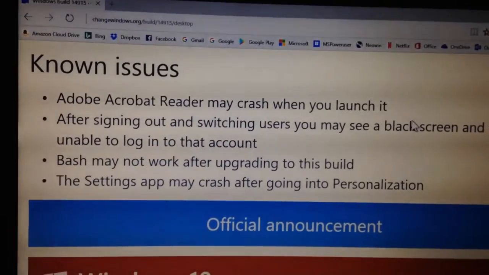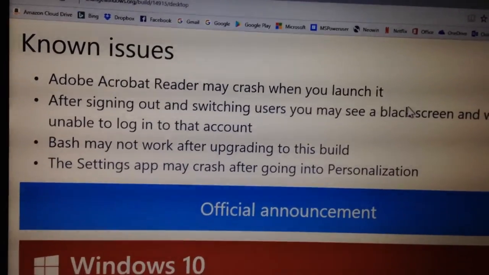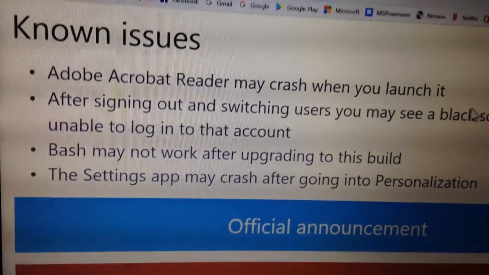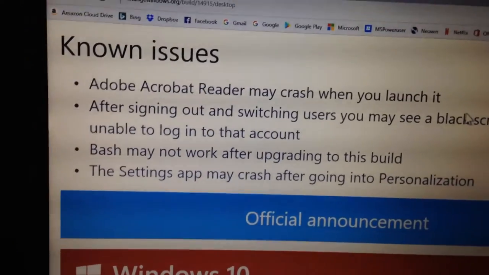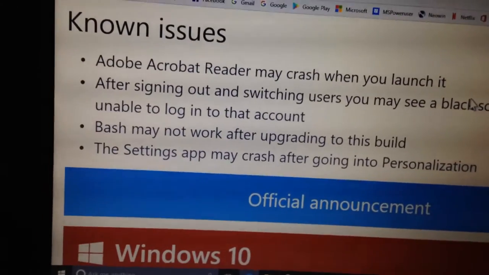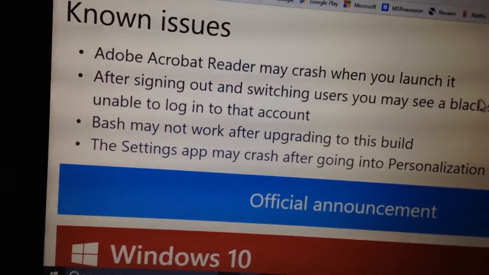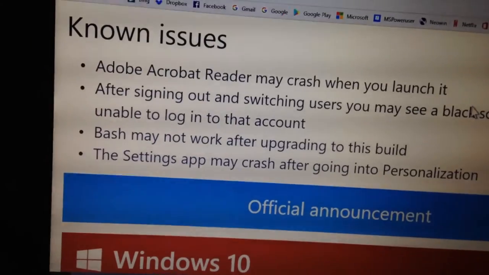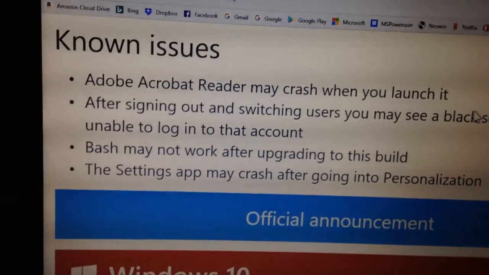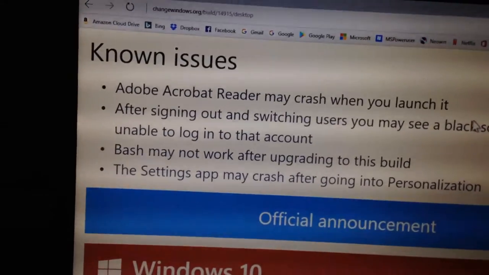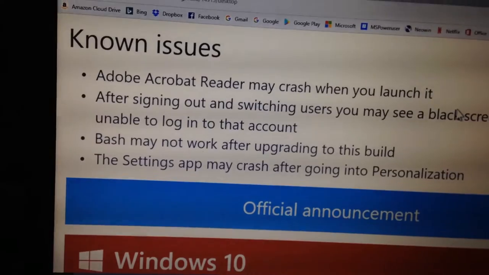These are the known issues for this build, so these are the things you should be aware of if you want to install it. One of the things is that Wi-Fi problem, so we definitely should add that to the list. Adobe Acrobat Reader may crash when you launch it. After signing out and switching users, you might see a black screen and will be unable to log into that account. Bash may not work after upgrading to this build. That's huge. I heard that you might need to actually reinstall Bash, or you might need to re-enable Bash from the turn Windows features on and off. I think that's what was mentioned in the Windows 10 blog. The settings app may crash after going into personalization.